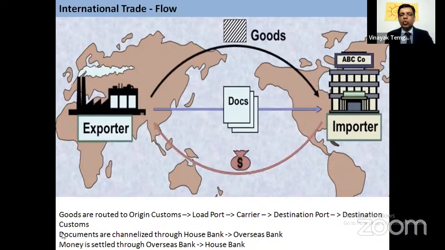Goods are routed to origin customs, loading port to destination port, destination customs. Documents are channelized to the house bank, overseas bank. Money is settled through overseas bank and house bank. So this is the overall flow of the exports.